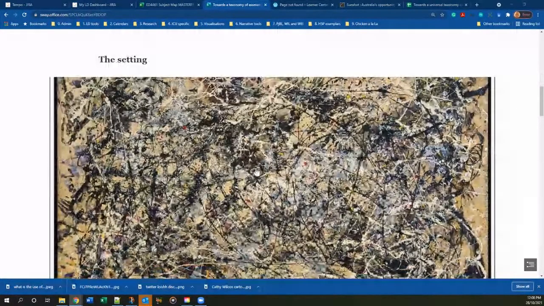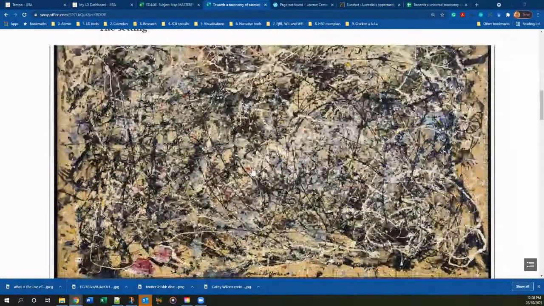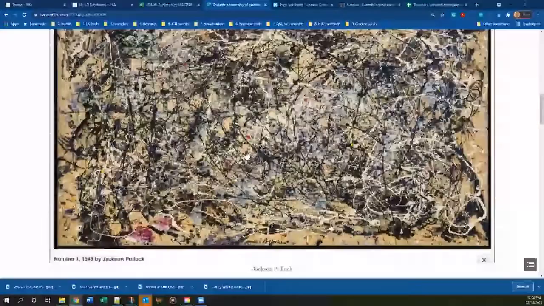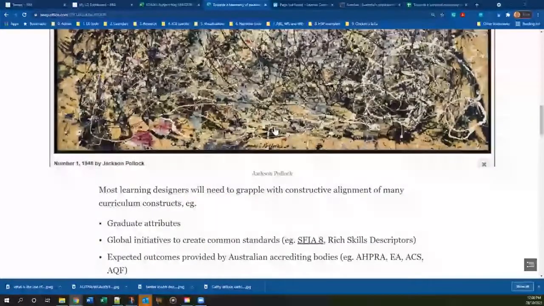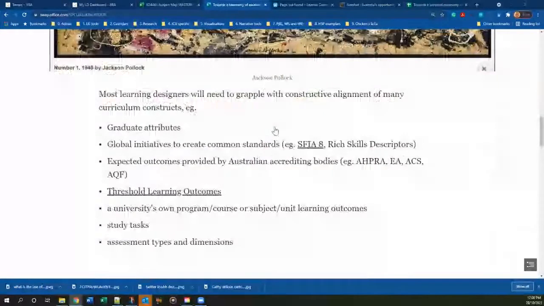So what is the setting? Let's take a moment to reflect on the challenges of curriculum design. This is a painting by Jackson Pollock, and that depicts my experiences of working in VET, in training packages, but also in complex, large organizations in which there are a lot of competing demands. So I would predict that many learning designers at some point will have been tasked with the challenges of constructive alignment. And there are many things to align.